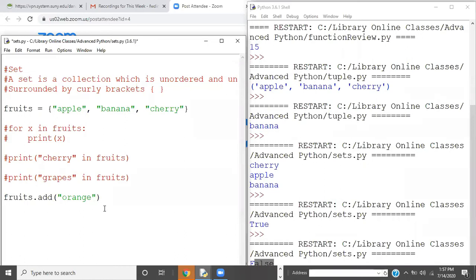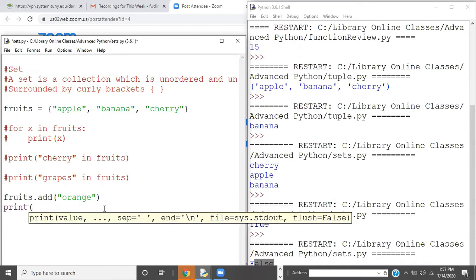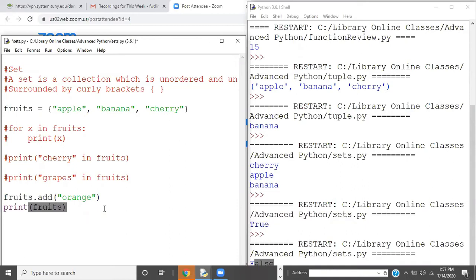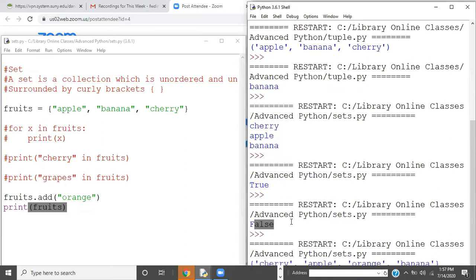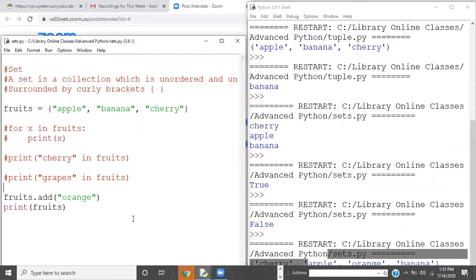So what I'll do is print fruits. I'll print out my set, and we'll see where orange was added to our set. When I do a print, I've got cherry first now instead of apple, then orange, and then banana. Every time you run it, orange would probably be added in a different location, because remember, sets are not indexed.